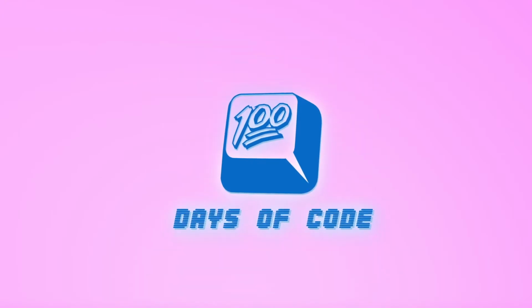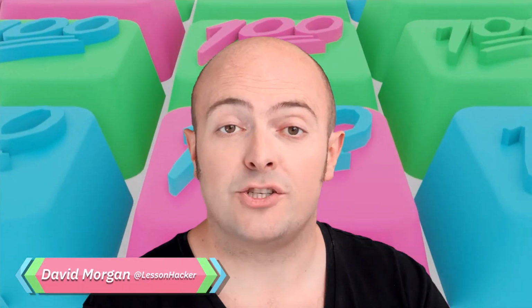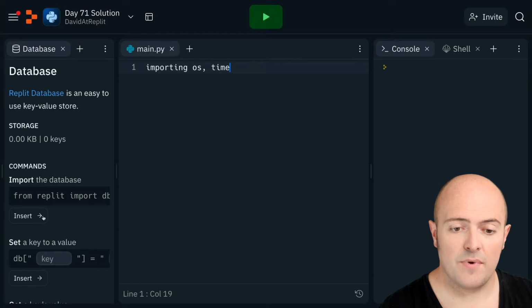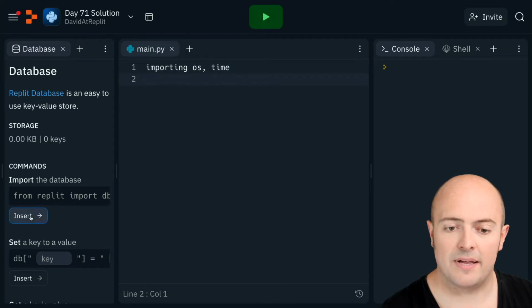Okay, day 79 project is quite intense. I'm going to start with the first thing we need to do, which is to create a subroutine that is going to create the usernames. Now we're going to start by importing the classics. Let's bring in OS and time. And we also need to bring in our Replit DB.